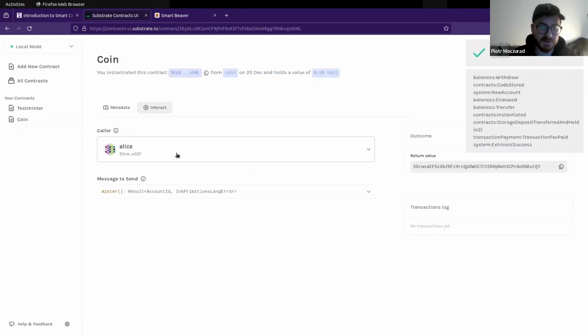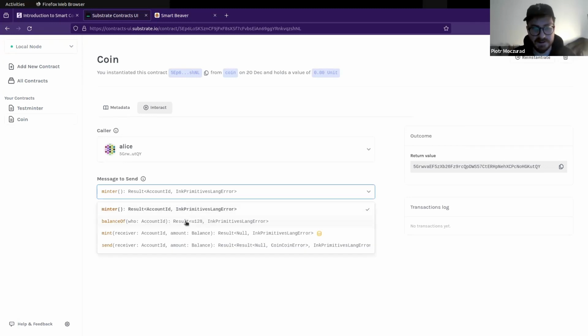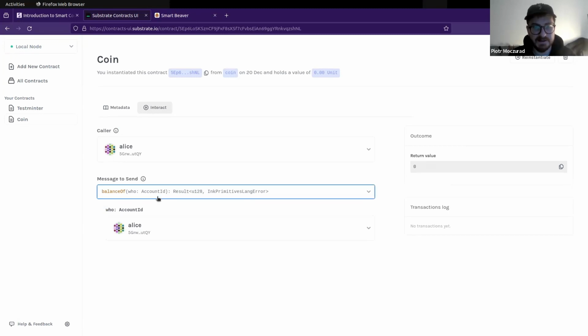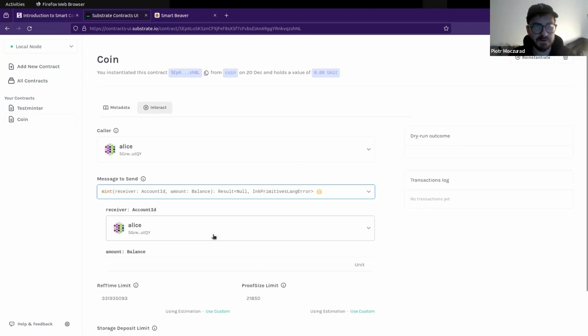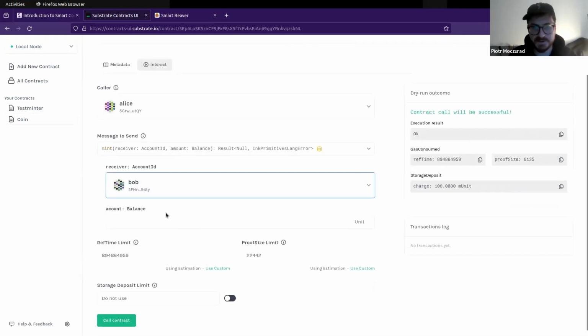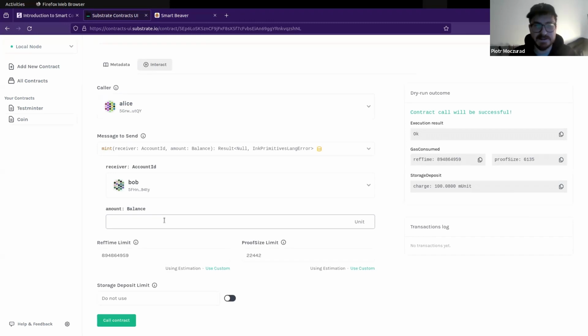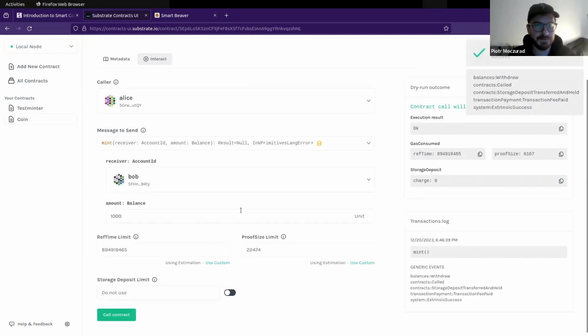Okay, we have a contract deployed. You will notice that the calls that do not modify the chain return immediately, and don't require signing an actual transaction. If we want to mint, we can mint from Alice to, let's say, Bob. I'm using the substrate contracts node to have a testing environment. So I have some development accounts with some funds, and I can say that I'm minting 1,000 coins to Bob. Dry run says that it will be successful. That's very cool. We can do the change.